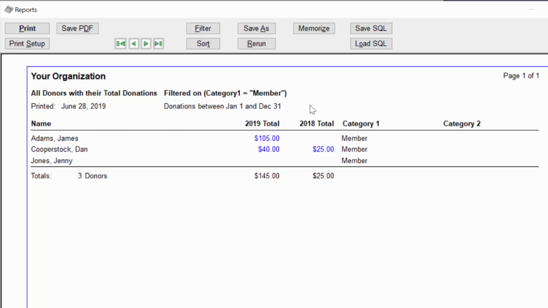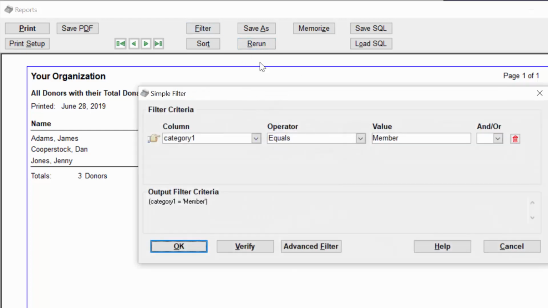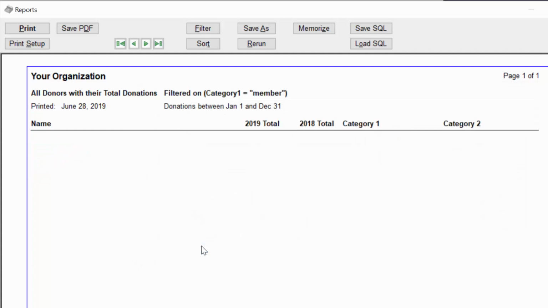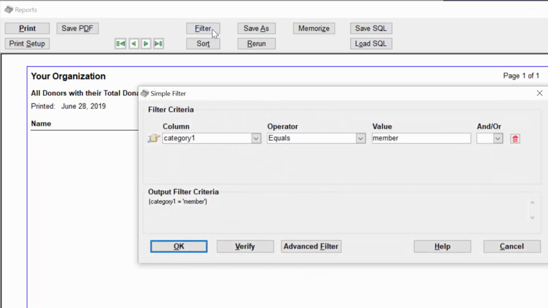It's important to understand that for text values like category names, they're case sensitive. So if I change this to a small m, member, and click OK to do the filter, they're all gone because nobody has a Category 1 with the lowercase first letter m. Suppose I want members and attenders, another value of Category 1, and nobody else.